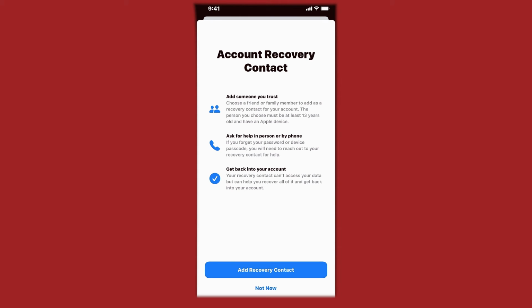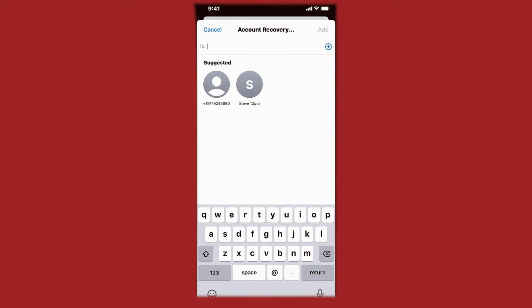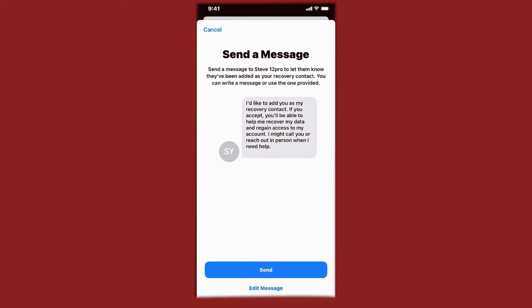So to add somebody as a recovery contact, you would just click add recovery contact. Now you would select somebody in your list who has an iPhone. This is my main phone that I have here. I'll select 12 Pro. I click add. On the other device, you're going to receive a text message, which shows here. Send a message to Steve 12 Pro to let them know that they've been added as your recovery contact. You can write a message or use the one provided.